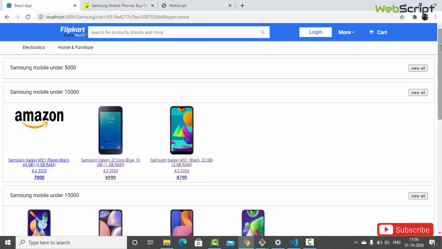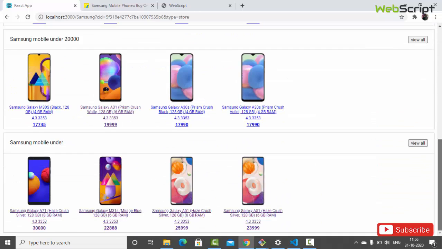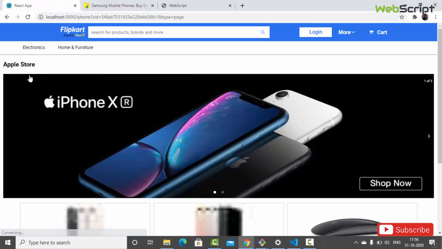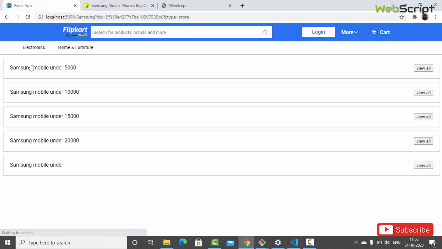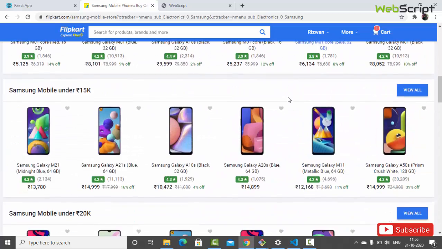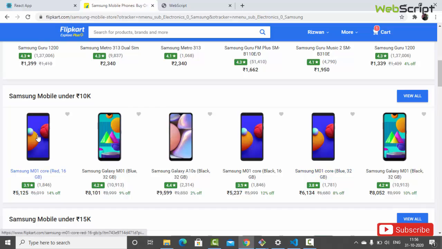So this is what we have, our product list page, right? And we also have a product brand page, for example, Apple, right? So this is what we have, and let's go back to the Samsung. As per the original Flipkart website, this is the Samsung store, right? If you go and check, for example, Samsung M01, this is one product.